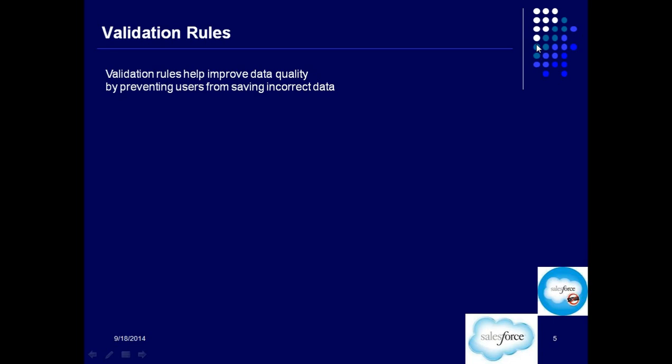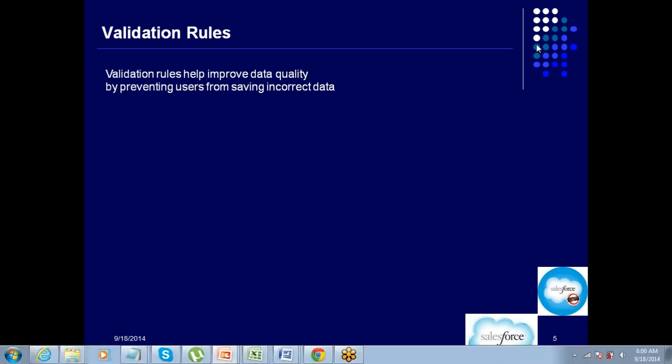For example, let's say you do not want to take any opportunity which is less than 10,000 in amount. Any opportunity for which the amount is less than 10,000, you do not want to save that opportunity. You don't want that opportunity to be allowed to be saved. So this can be the logic. Anytime someone tries to enter an opportunity with an amount less than 10,000, it will not allow that person to save it, because that is where the data validation will happen.